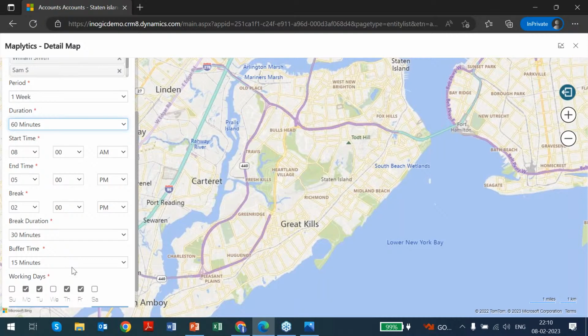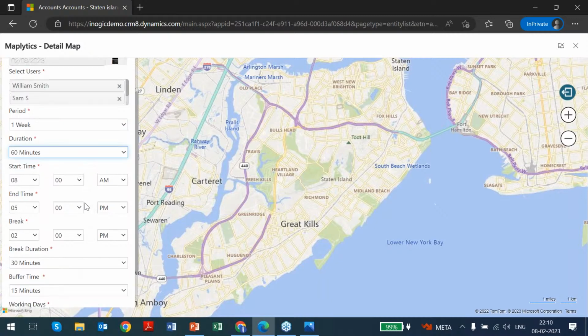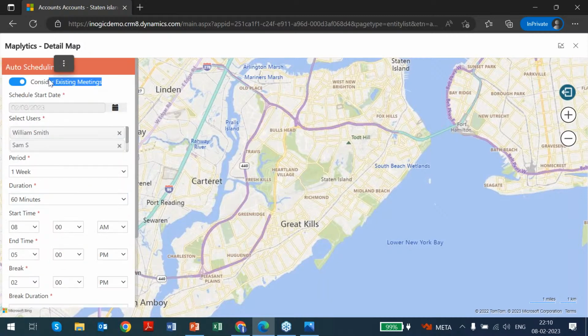So buffer time will get added to each of the schedules, and you will be able to create the schedules in order to make sure that the salesperson is on time for the meeting. Now further you have an additional option which is consider existing meeting. So consider existing meeting will basically ensure, in case there are any existing appointments already created for the respective users that you have selected over here, that auto scheduling will consider the availability of the users that you have selected. It will understand whether a user is free or not at a particular point of time.